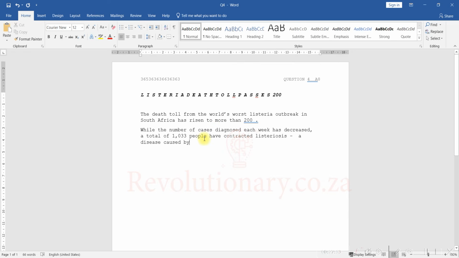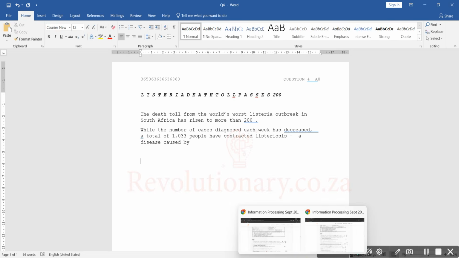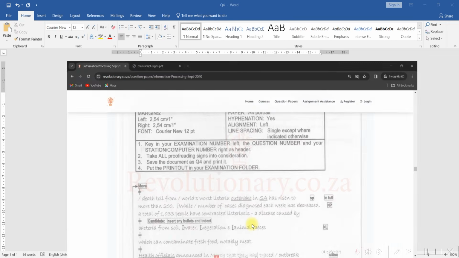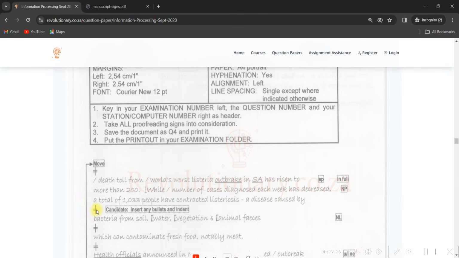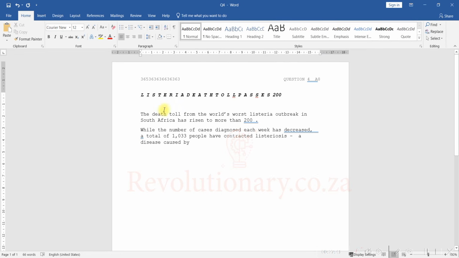So after "by", if I press enter again, 1, 2. Why am I doing that? Because there's an instruction that says we need to have 2 line spacing, as you can see right here. Unlike here, where we were told to start on a new paragraph. Now we are explicitly told that we need to have 2 line spacing, so we do have to insert it. And then going back, we need to insert bullets.